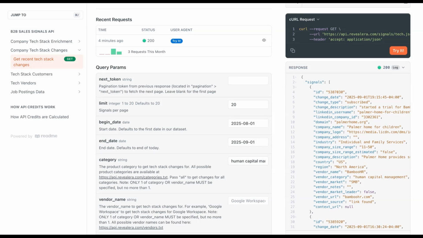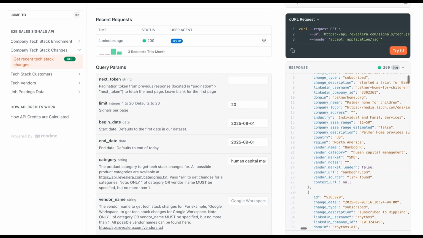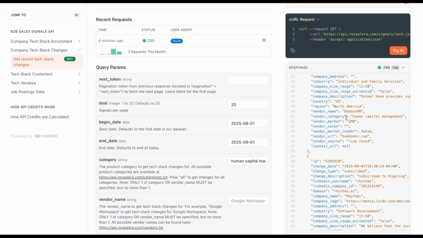Now, that change type might be a subscription, churn, or usage, where usage means that the company started using the tool for the first time. You'll also get a lot of company details like the LinkedIn ID, the domain, the company name, their logo, their address, their industry, company size, description, country, and region. All of those attributes are being pulled in from LinkedIn. You'll also see vendor details like the vendor name and the vendor category.